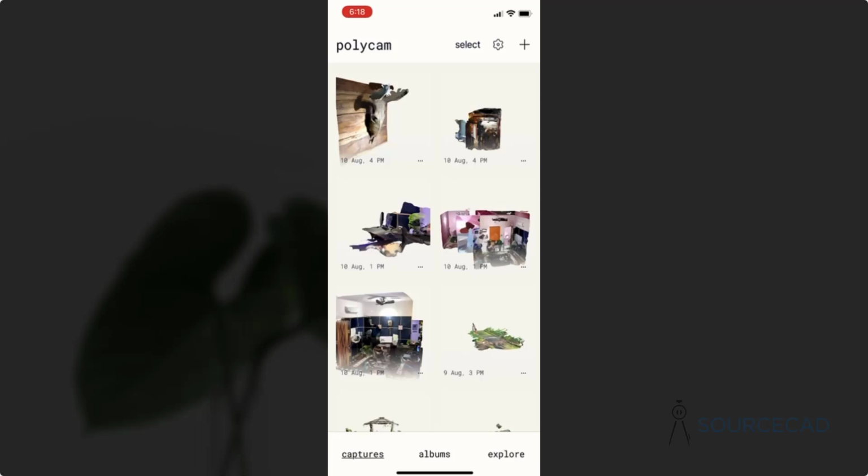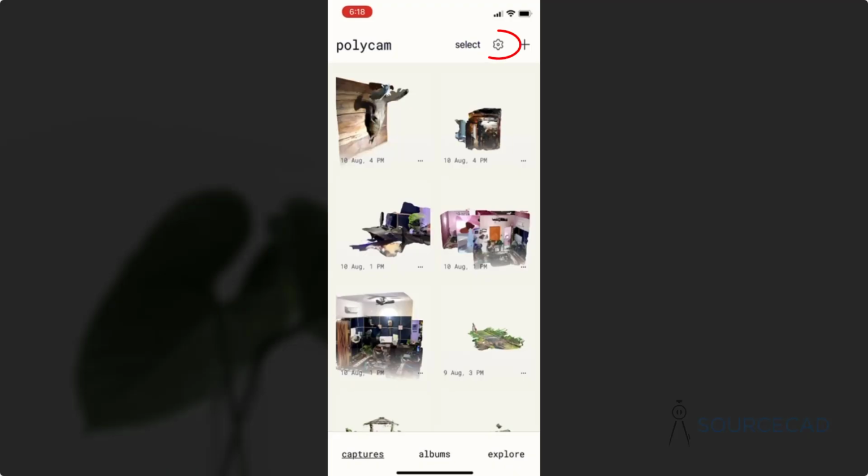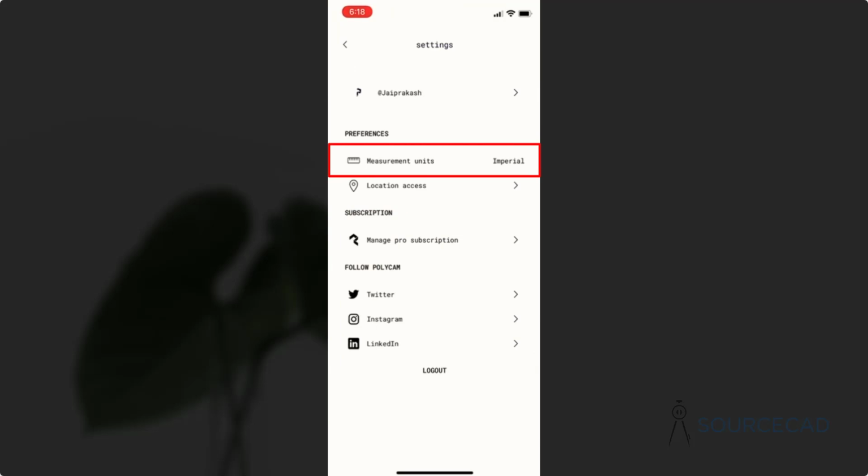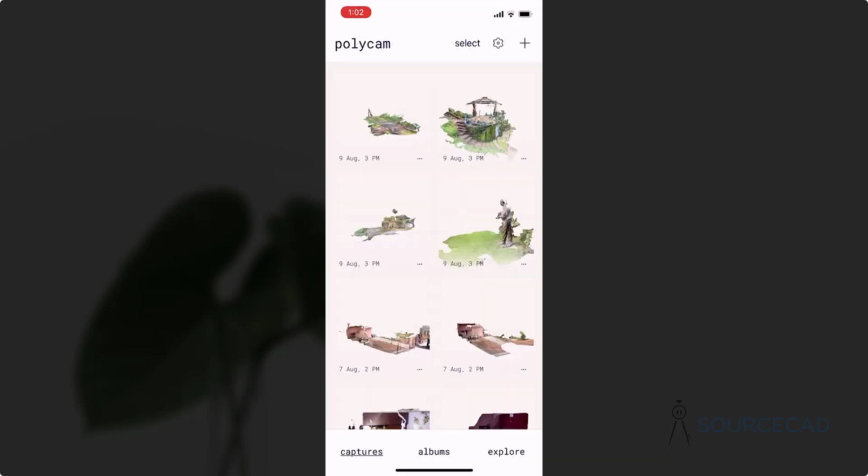So when you start Polycam, this is the screen which you'll usually see, and the first thing that we need to do here is set the units. Now to set the units, you need to click this gear icon. When you do that, it will take you to this setting option where you can set units here. So we have imperial or metric. You can switch between any of these two units. I'm using imperial for this one.